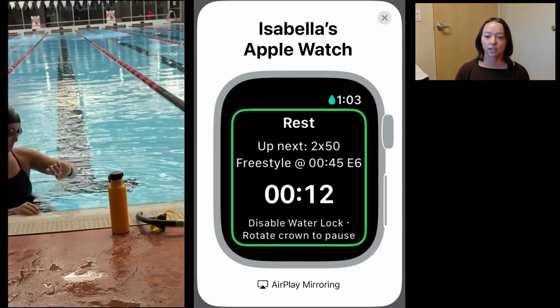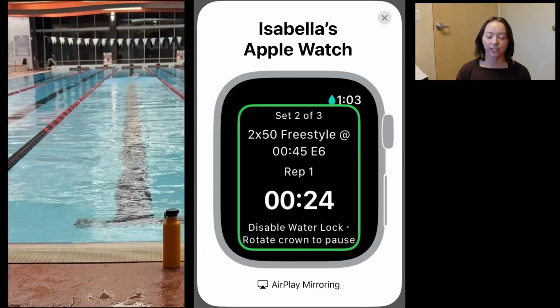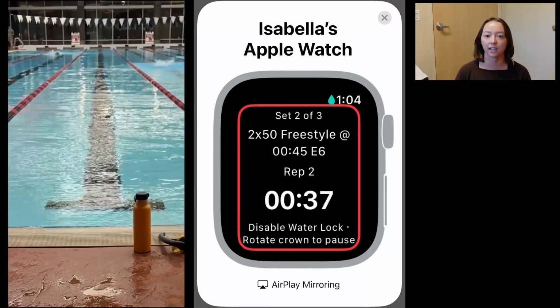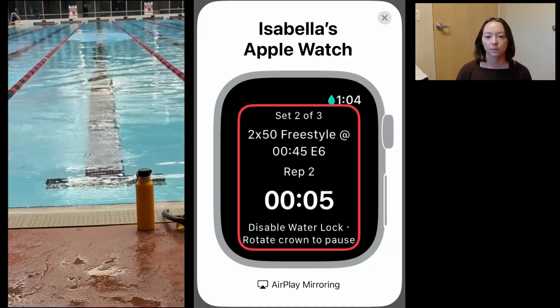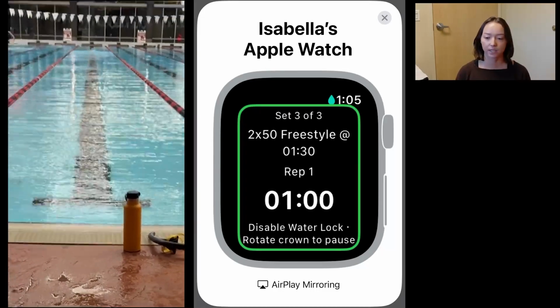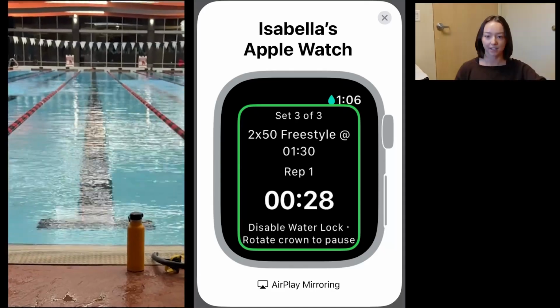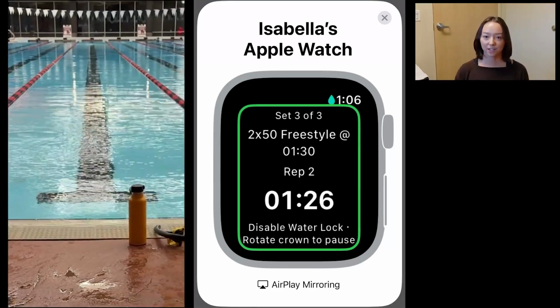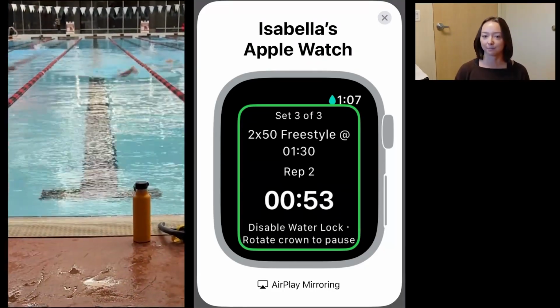And then in between each set, there's a rest screen. There's also a green or a red border around the watch indicating if I'm on pace or behind pace. So it turns red when I've fallen behind the pace I should be at, and then changes back to green once I've caught up to the distance I should be at. And that's a brief summary of how the watch helps you track your workouts in real life.